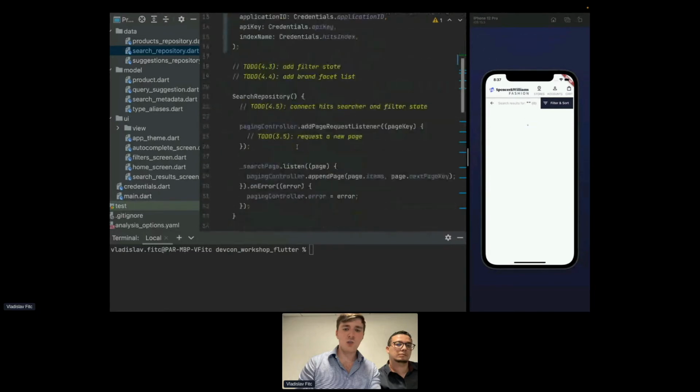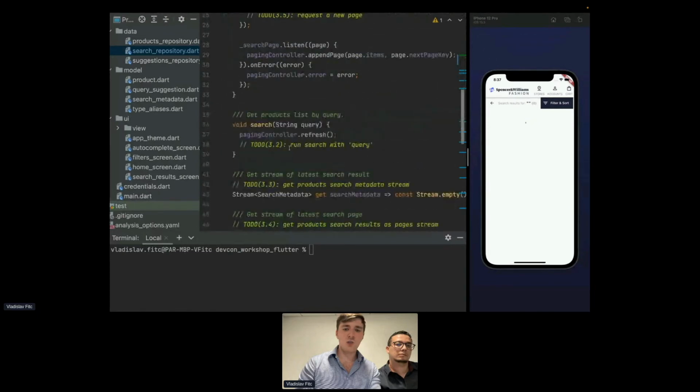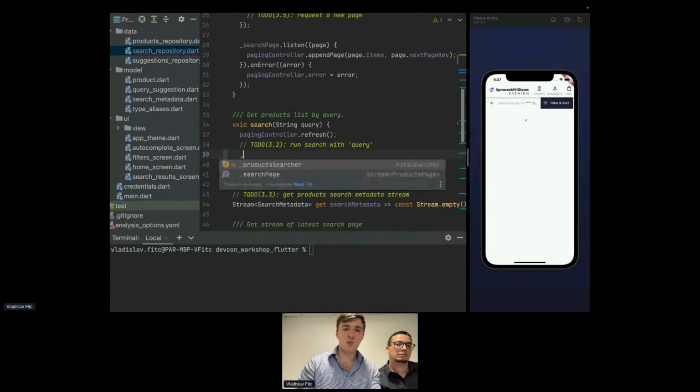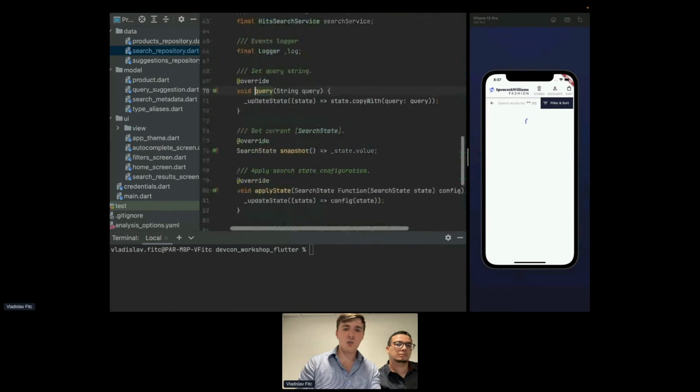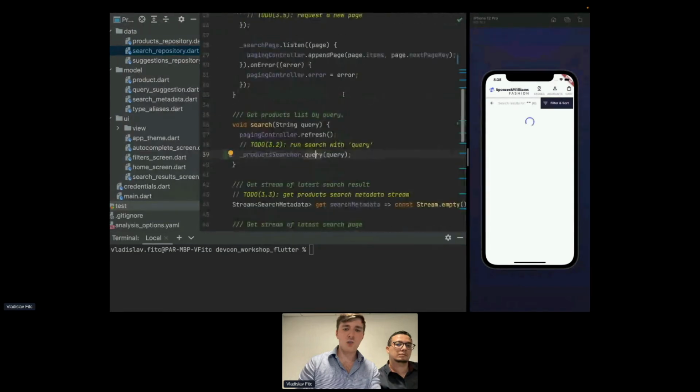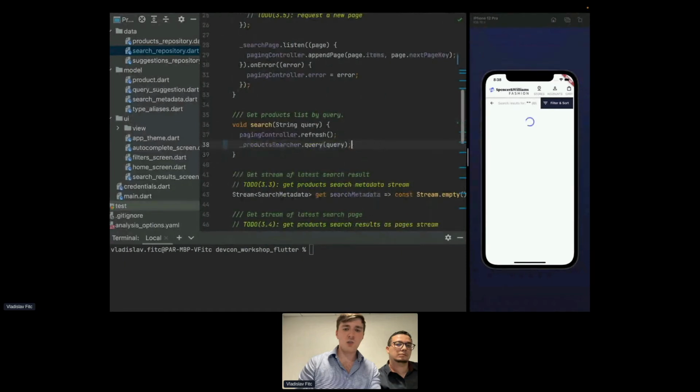All right, let's do that. We are at 3.2 here. We have a method called search. We will set our query here. We have a convenience method called query. We will just use it, and that's it. Under the hood, this query method will do exactly the same thing as we did before: take a search state and update it with our query.